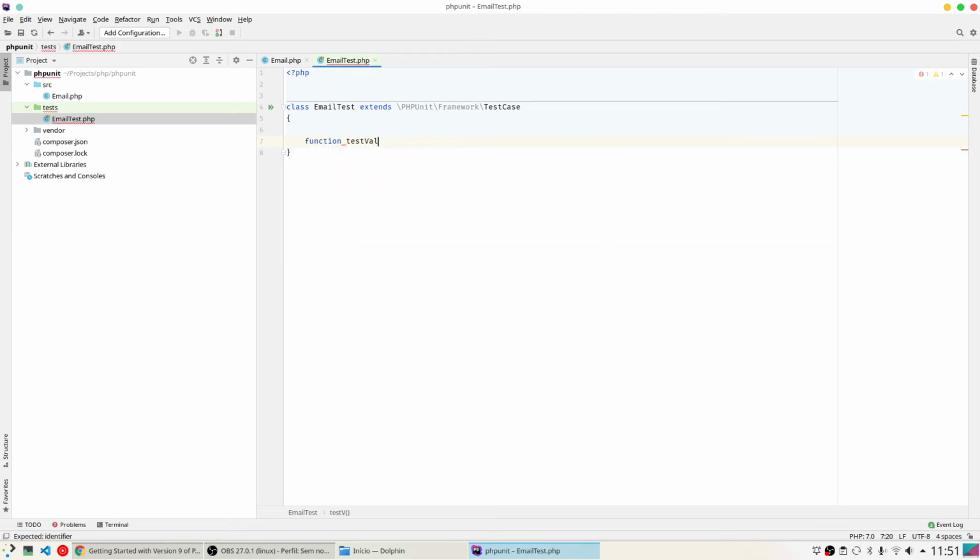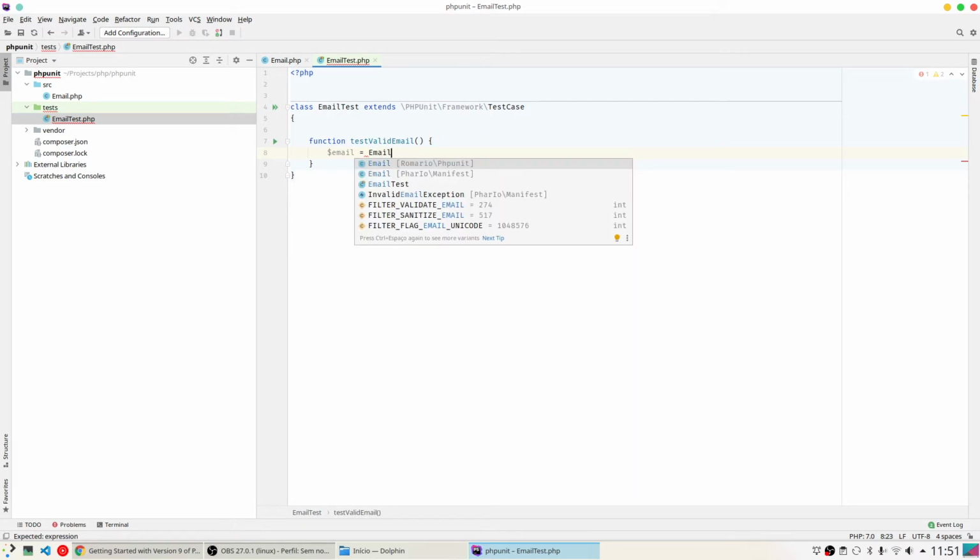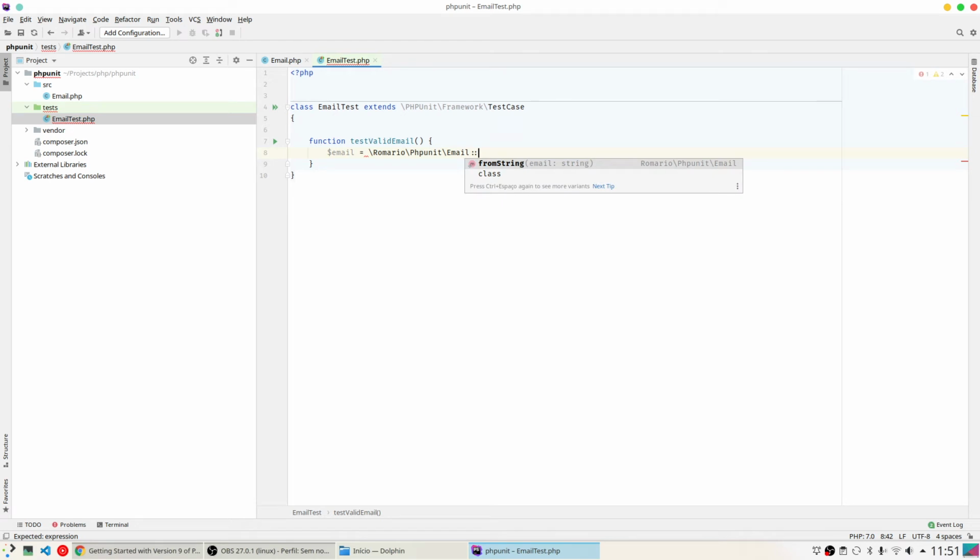Now I can start writing my tests function. Test valid email. Okay. We are going to test here to create a valid email. So email will receive email from string. Let's put my email.